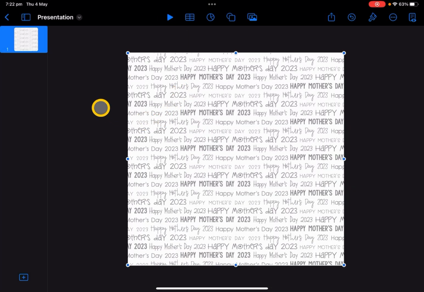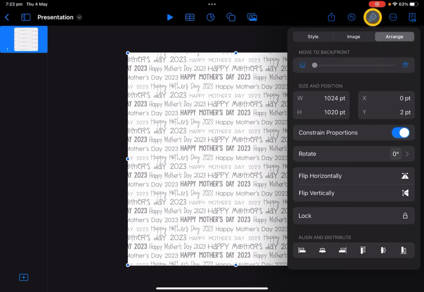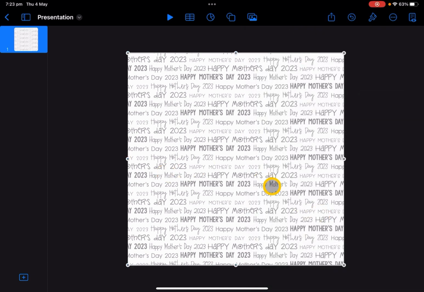I've made this background a square size, so I don't need to adjust that at all. Whilst it's selected, and I can tell it's selected because of those little blue parameter dots around the outside, I'll come up to the paintbrush. That's where I can format this image. But all I want to do under Arrange is actually just lock that in place so that it's not going to move around as I do any more work with this particular project.